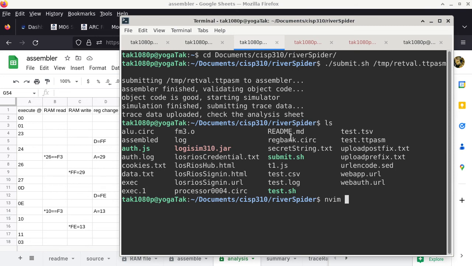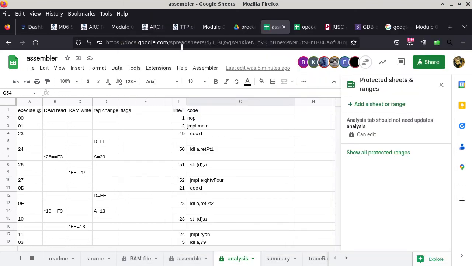All right. So this has to do with the infrastructure of getting RiverSpider to work, and I think it's worthwhile, but it's up to each one of you to decide whether you want to do this all by hand or in a much more automated way.